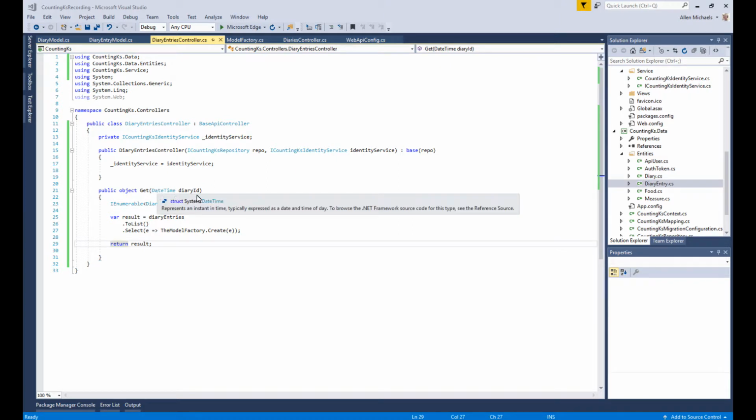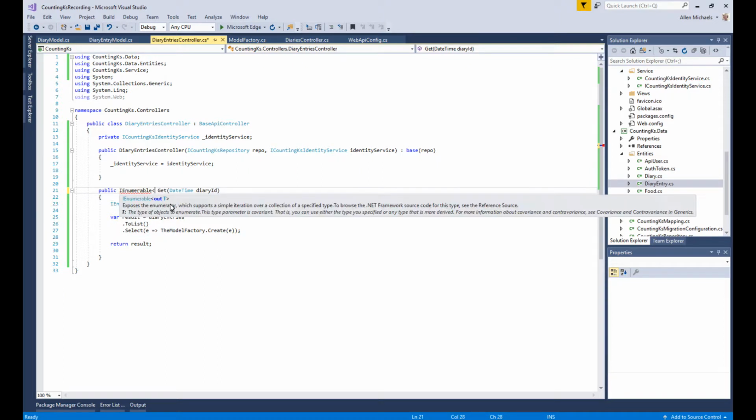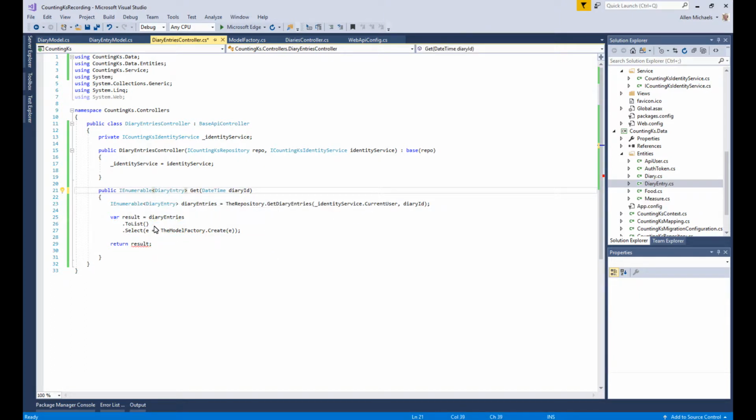So now what I need to do is create another, and I can actually change this to a diary entry here. I can change it to IEnumerable diary entry model.